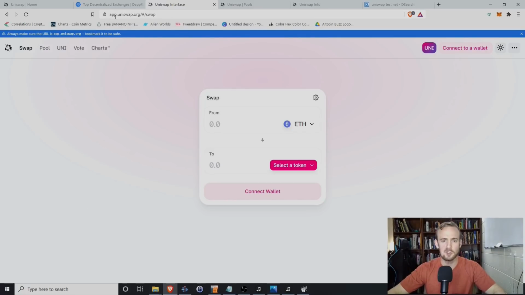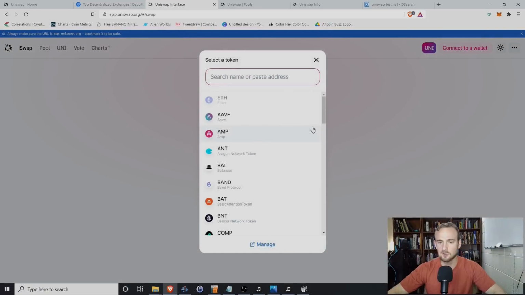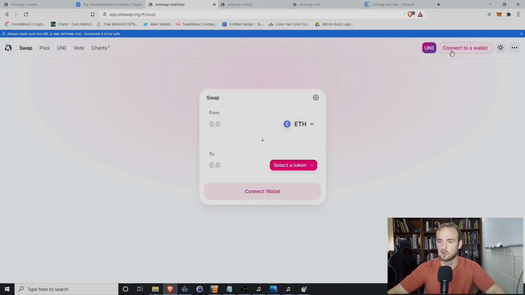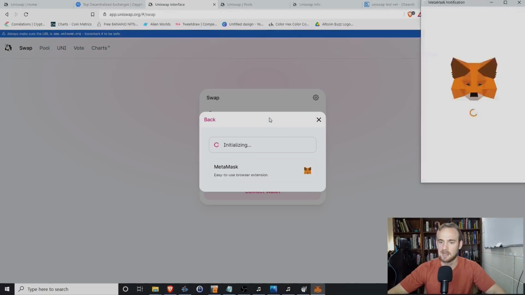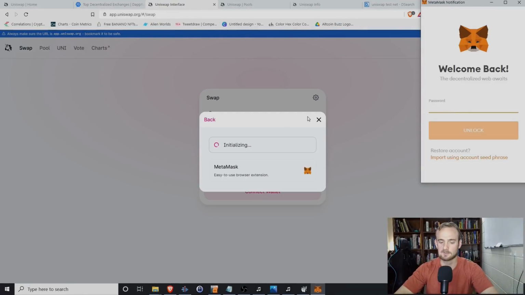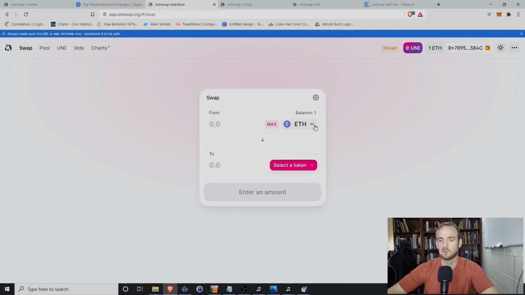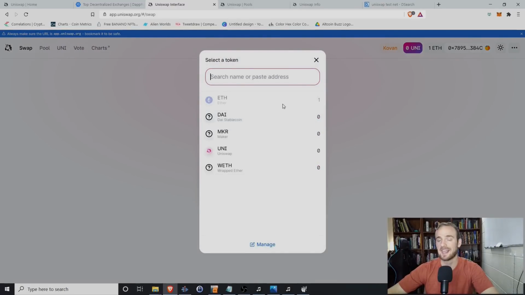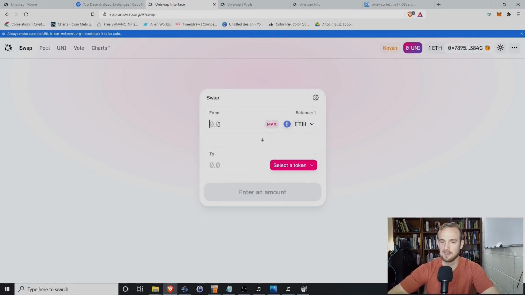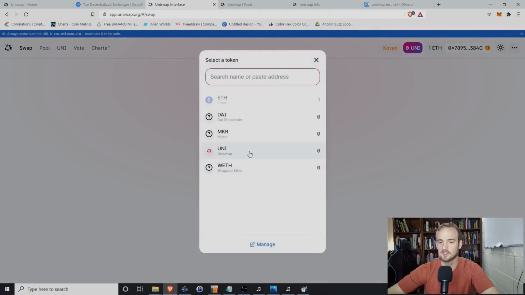So when you go to app.uniswap.org and go to the swap function, you'll see a very simplistic screen that has from and to. So the first thing that we need to do to make a trade is connect our wallet. I'm going to be using MetaMask, and I will simply log into my wallet. Now, when I log into my wallet, Uniswap is automatically going to detect what assets I have in my wallet. So it can detect that I have Ether in my wallet, and I'm just simply going to enter the amount of ETH that I want to trade, and then I can select what token that I want.